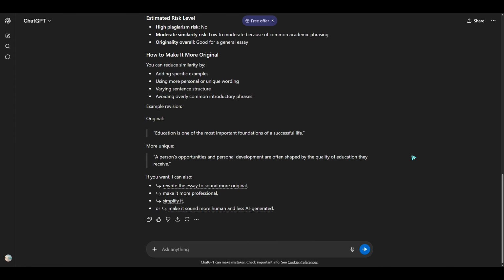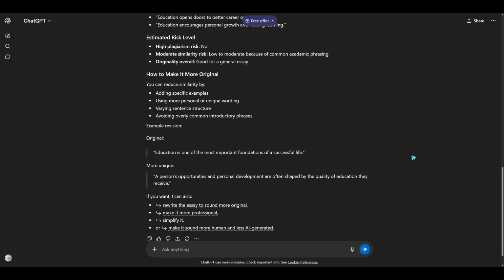To get the best results, keep your request specific, provide the exact text you want reviewed, and avoid sharing any sensitive or proprietary information. When you're done, review the feedback, revise your writing where needed, and if necessary, rerun short sections to confirm the changes strengthened originality.